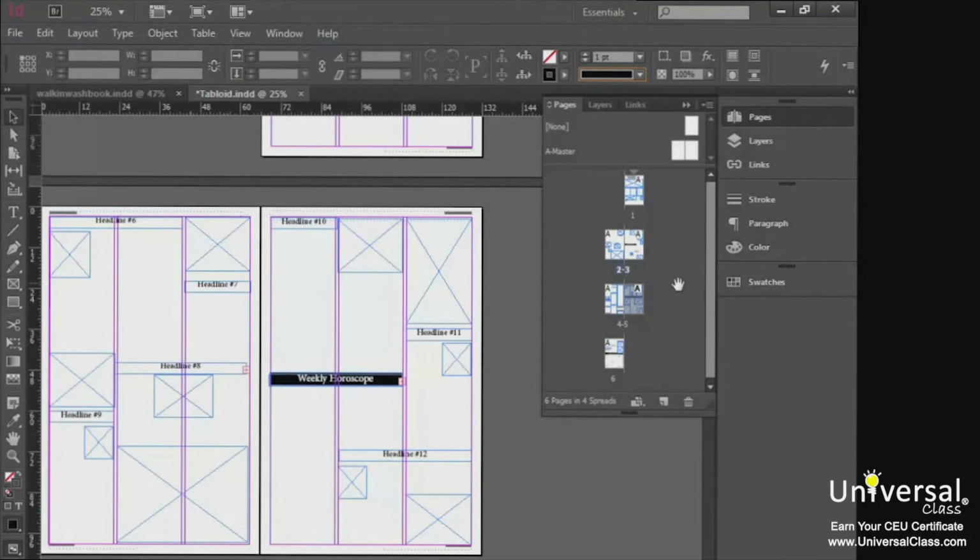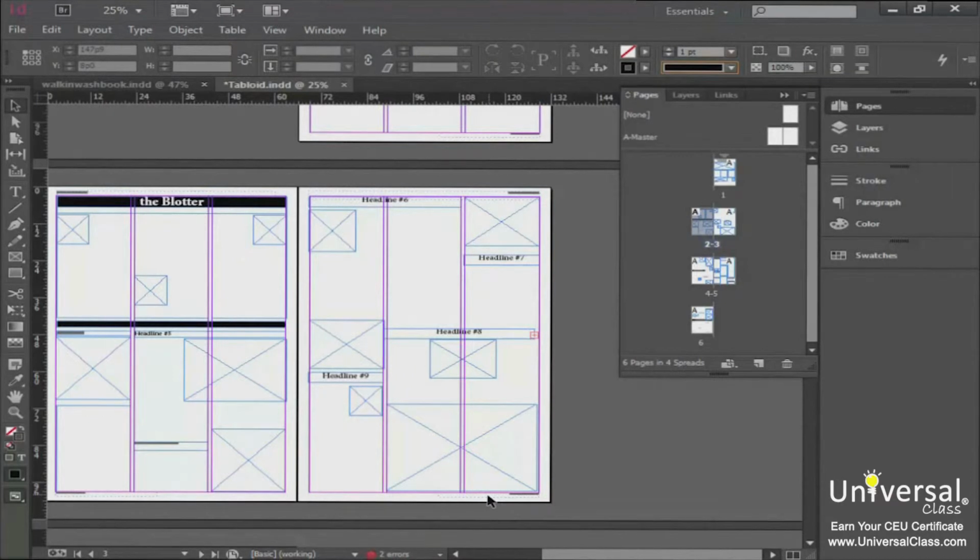Now, we talked about master pages earlier in this lesson, but it's going to be important that you actually know how to create master pages.